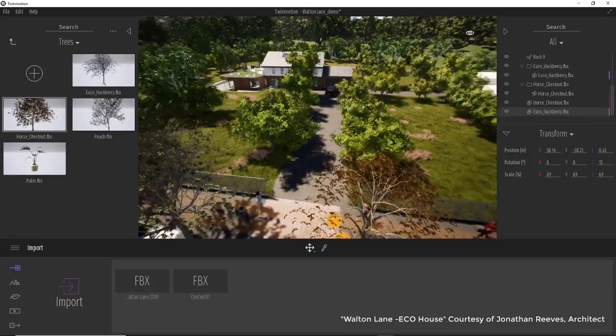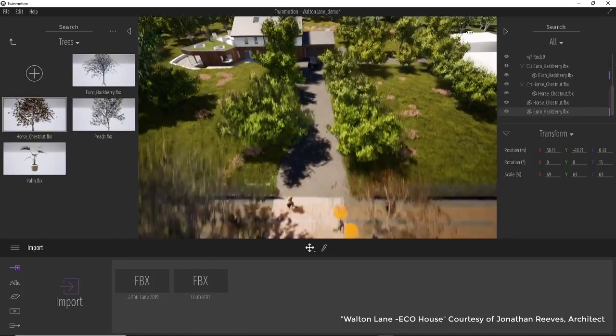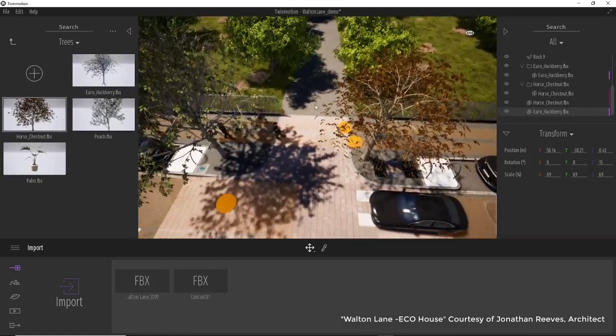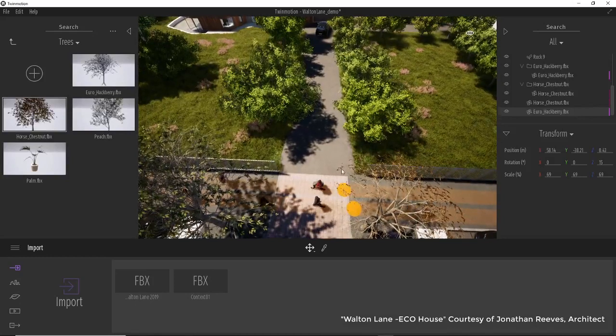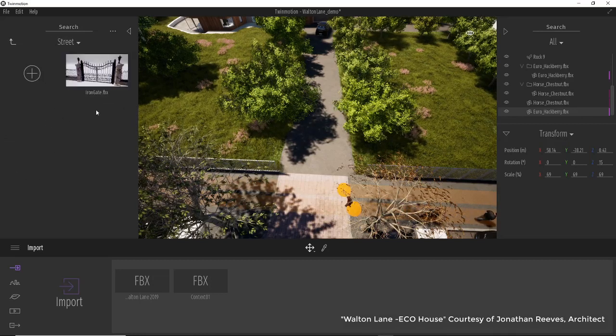So let's continue working with this scene here. We can see that I wanted to bring in that iron gate that we worked with in here. So we're going to place a gate right here at the front of this driveway. But we have some little fence pieces here that we'll probably have to remove. Let's find out. We're going to go into our user library. We'll go into our street folder. There's our iron gate. So I'm just going to drag that guy right into here.